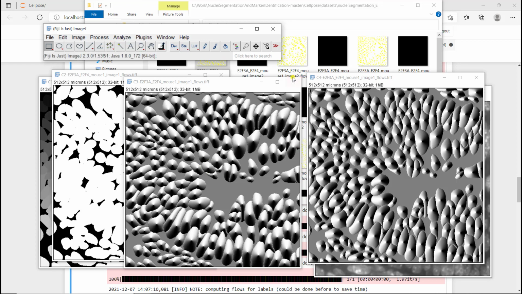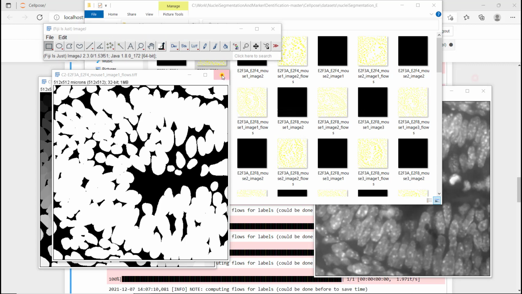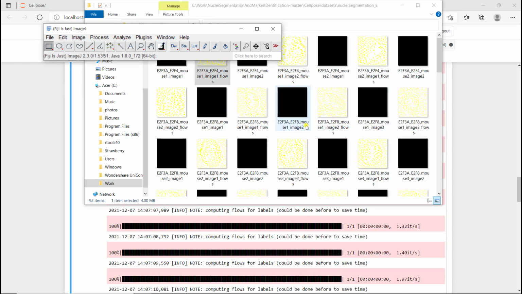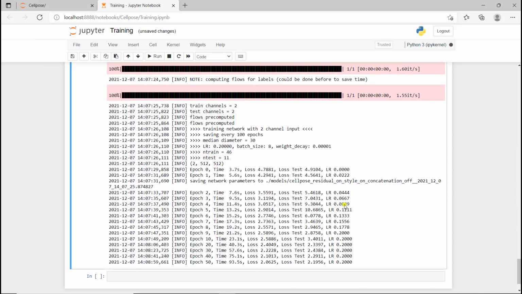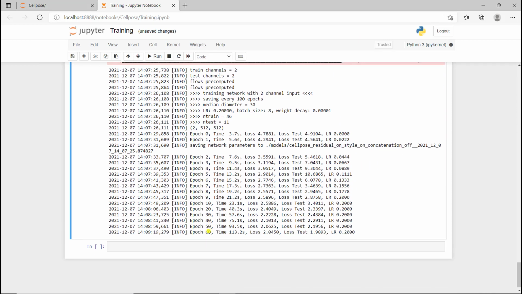Okay. And so the good thing is that when you train your model, the first time it's going to compute all these flow images, and then if you retrain the model on the same data, it will find those flow images, and so it won't compute them again. If I go back here, you see it started the training, and it's already up to 60 epochs, so it's almost done.